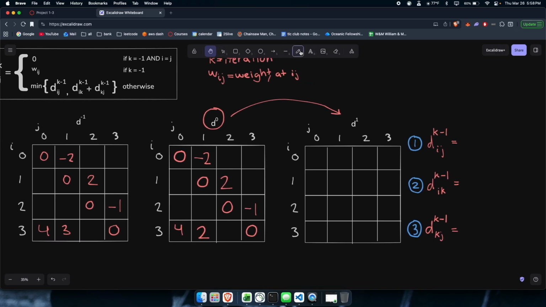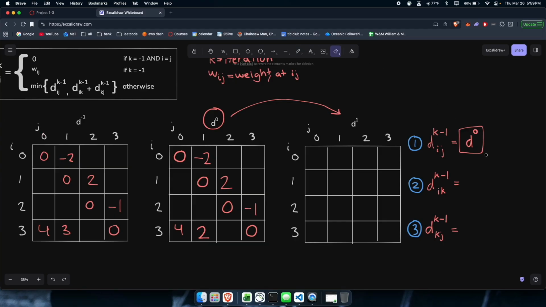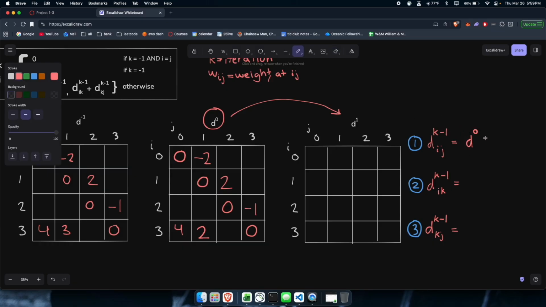So in this case, k is now 1. So 1 minus 1 is 0. And what this is doing, we're going to refer to D0 now instead of D negative 1. So basically, you're just referring to the previous graph to compute new values. And this will find the shortest distance from node i to j using only intermediate nodes. Okay, so we can run through the first couple values.